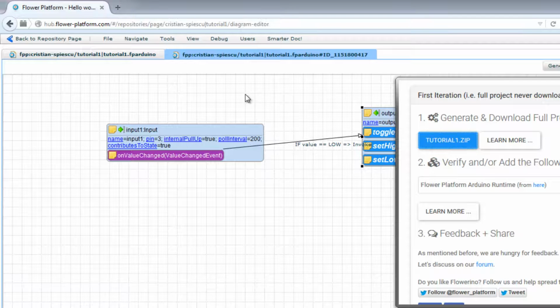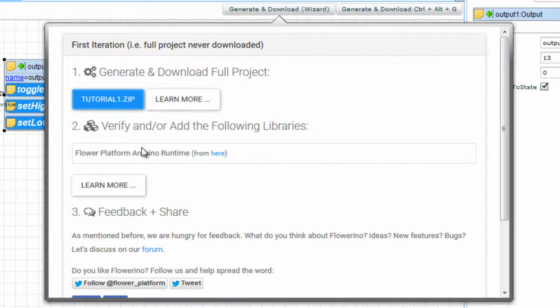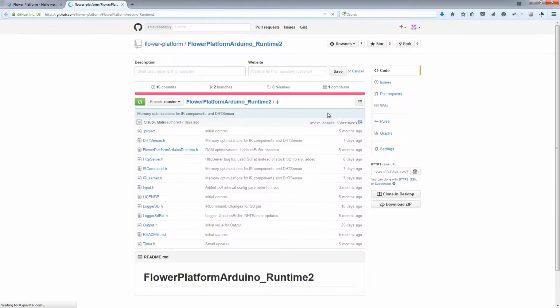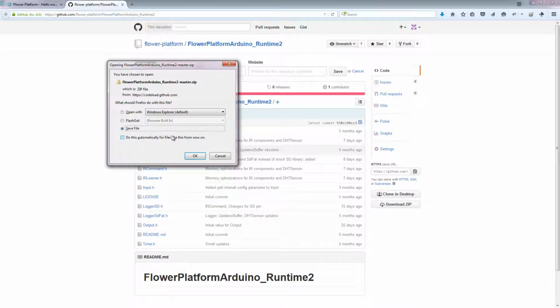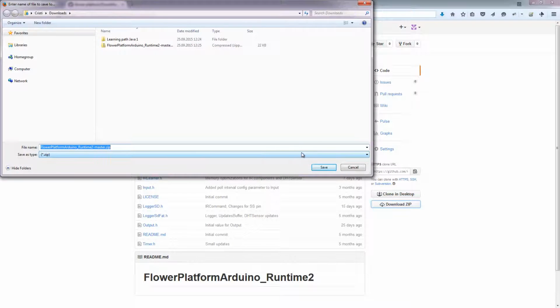The second step that I need to do is to download a library. Actually, petals are often linked with runtime libraries that need to be downloaded only once. For example, if I download this library now, for my next project I won't have to do this again.